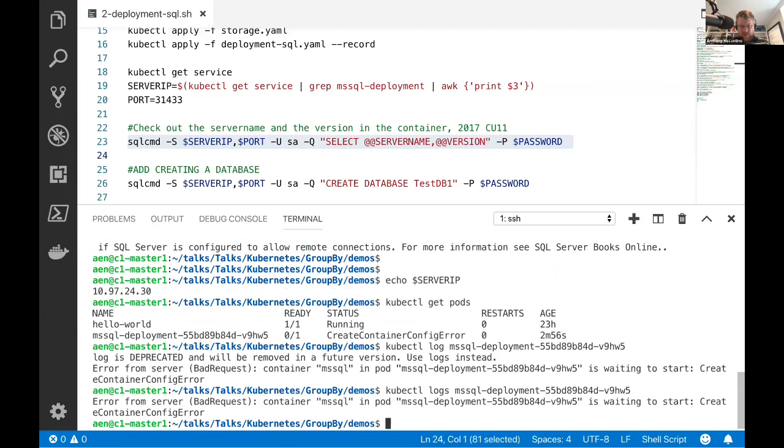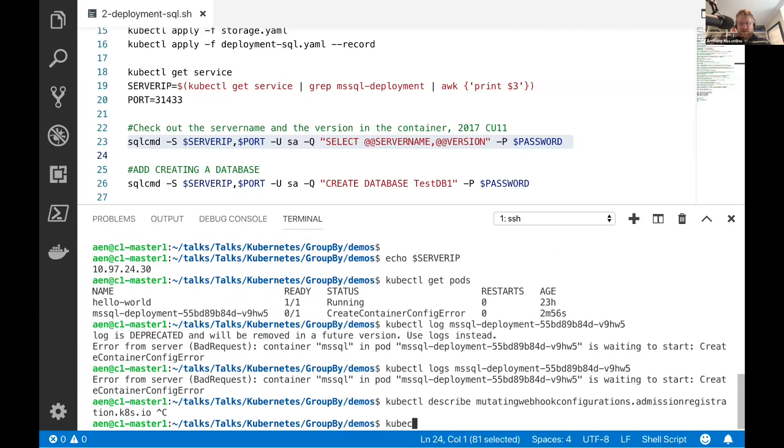Logs. Bad request container. All right, so then we're going to use kubectl describe. Nope, not that. Kubectl describe.